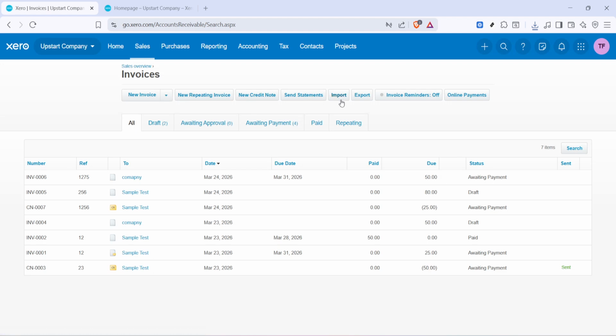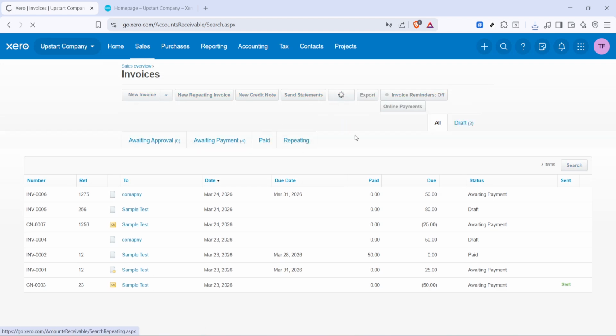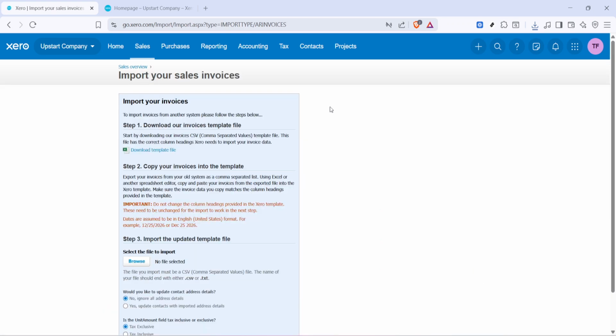First, download Xero's Invoices template file. It's a CSV designed with the exact columns Xero expects, so you won't need to map fields. Save a local copy and keep the column headers exactly as they are. Now open the file and copy your invoice data into the template.